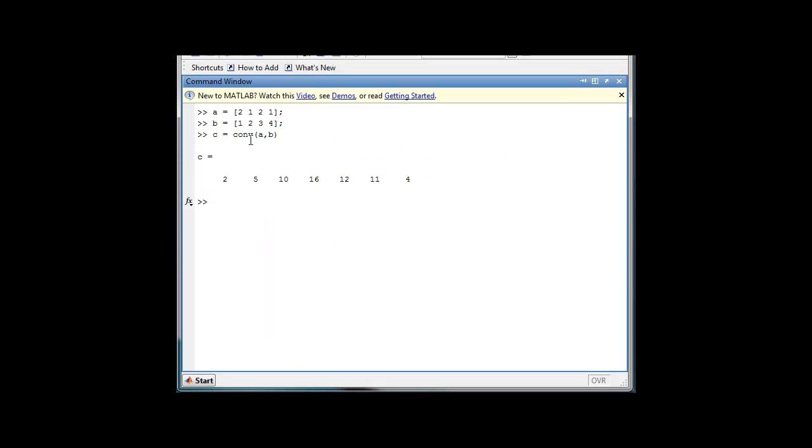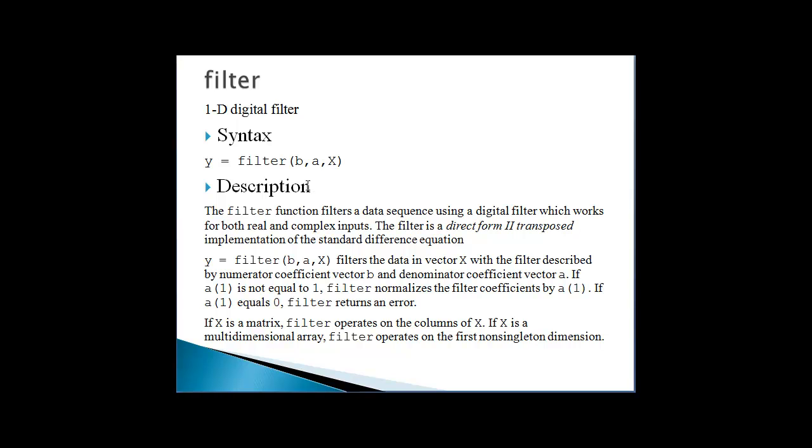You can also solve that question using the convolution command. For example, I am having A, I am having B. I have declared both of them. I am writing C = conv(A, B), and I am getting the answer. So, this is my answer.